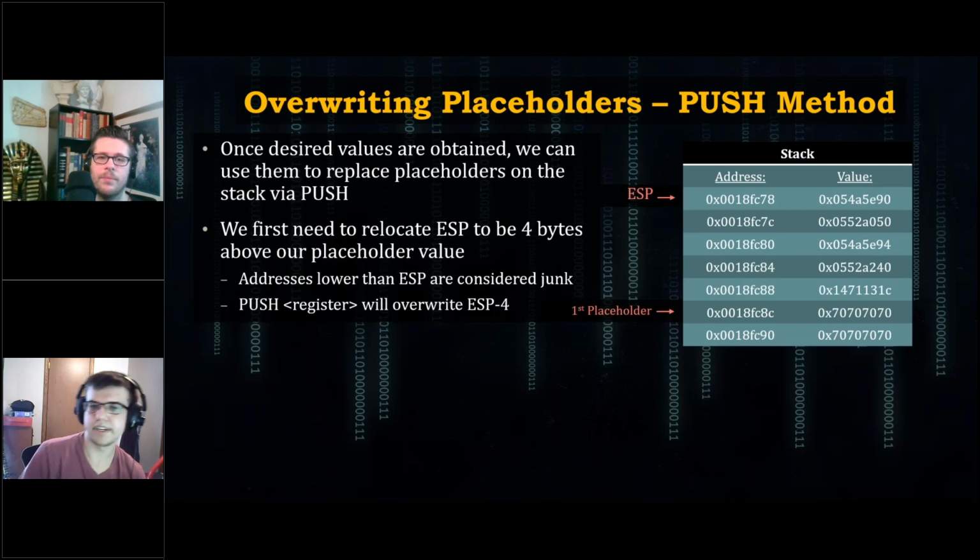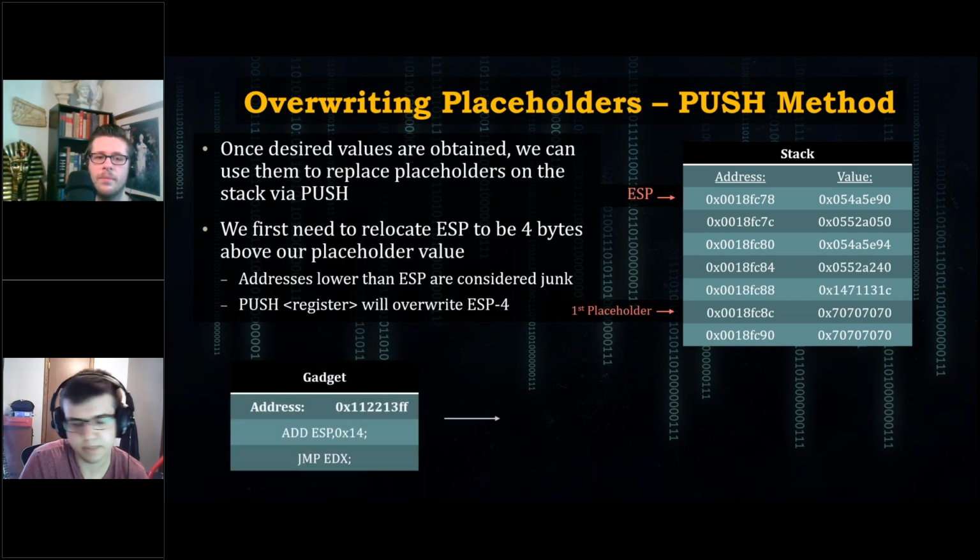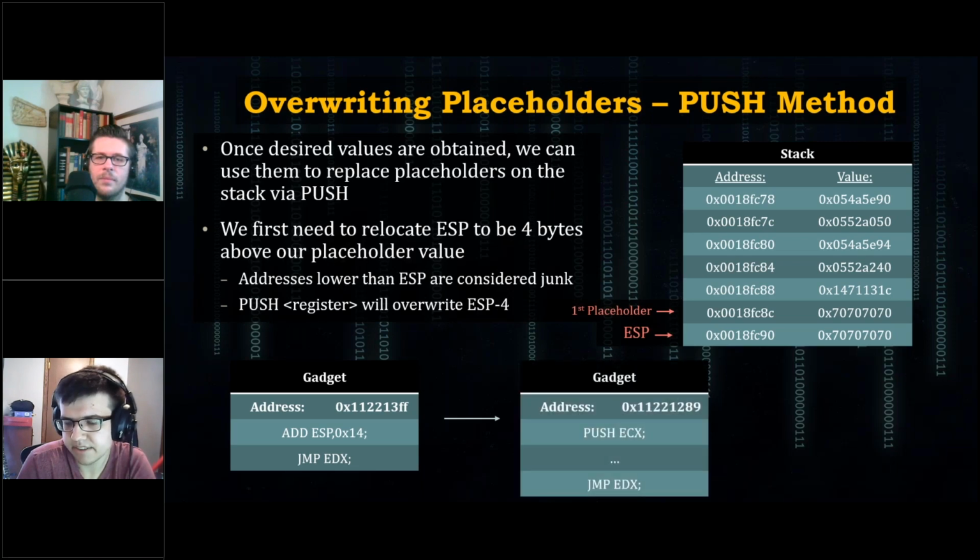But looking at an example of overwriting a parameter with that push here, we're just going to need to relocate ESP once we get our value set up in our register. We're going to need to relocate ESP 4 bytes higher in memory than our placeholder. And so we'll add ESP 14 here to get ESP to the correct location. The push operation is going to overwrite ESP -4, so that top placeholder there, that top 7070 where the arrow is, is going to get overwritten once we execute our push.